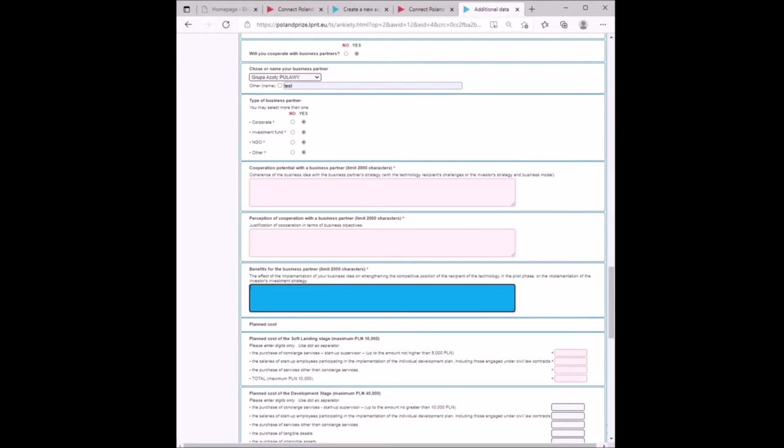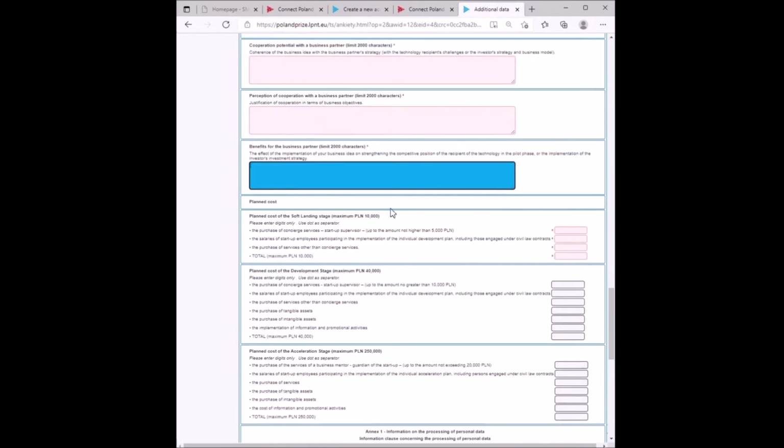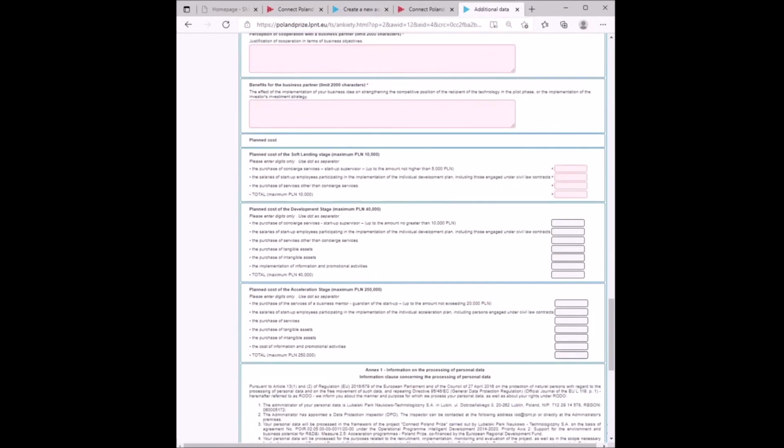Next, explain how your business partner can benefit from working with you. So we can move to another section, which is plan cost, and provide the plan cost for the following phases of the program. First, the soft landing, development stage, and acceleration stage.